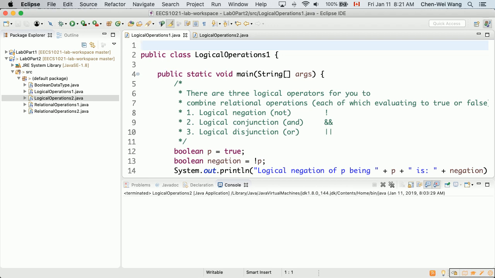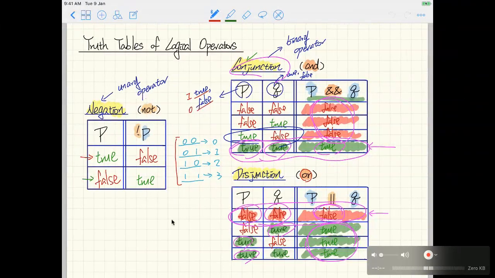In the previous tutorial video, we showed you how you can verify the truth table for the various logical operators. So conceptually, you should really understand these three truth tables very well. You don't need to memorize them, but just understand under what circumstances you can get true for conjunction, and under what circumstances you can get false for disjunction. Just follow the reasoning that I did in the previous video before you go on.